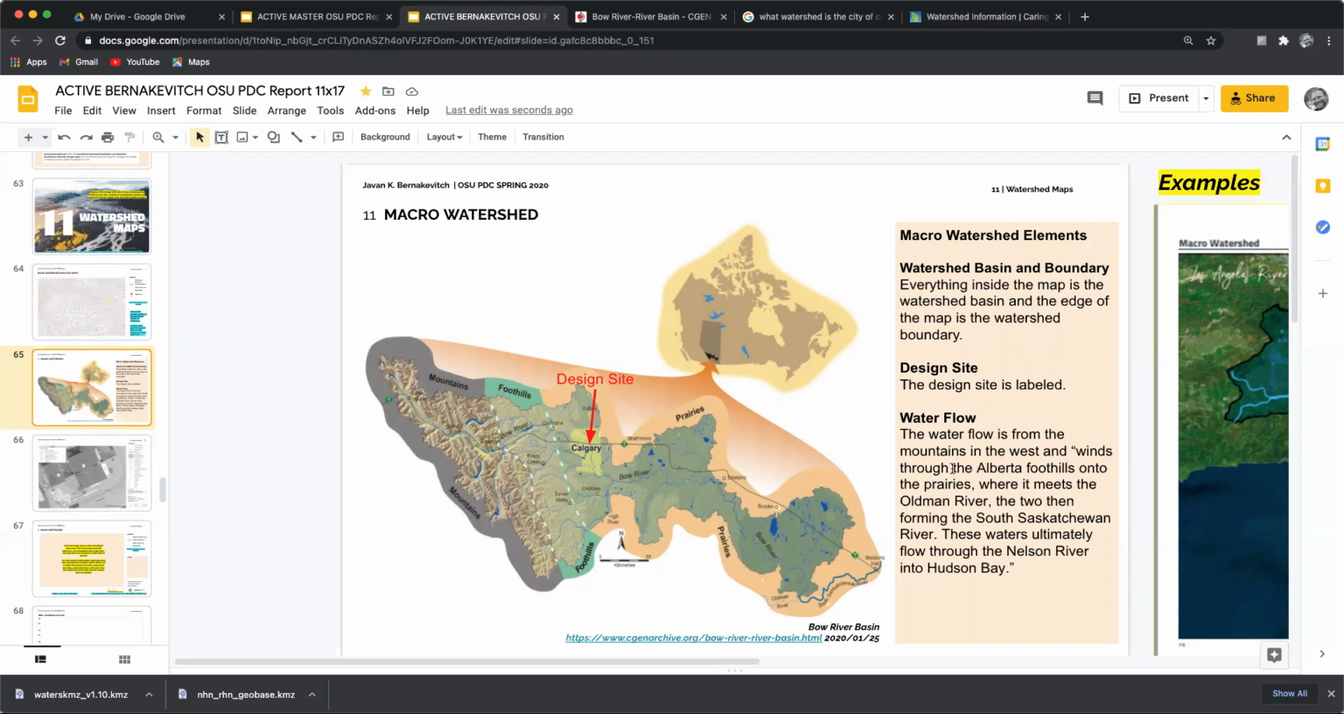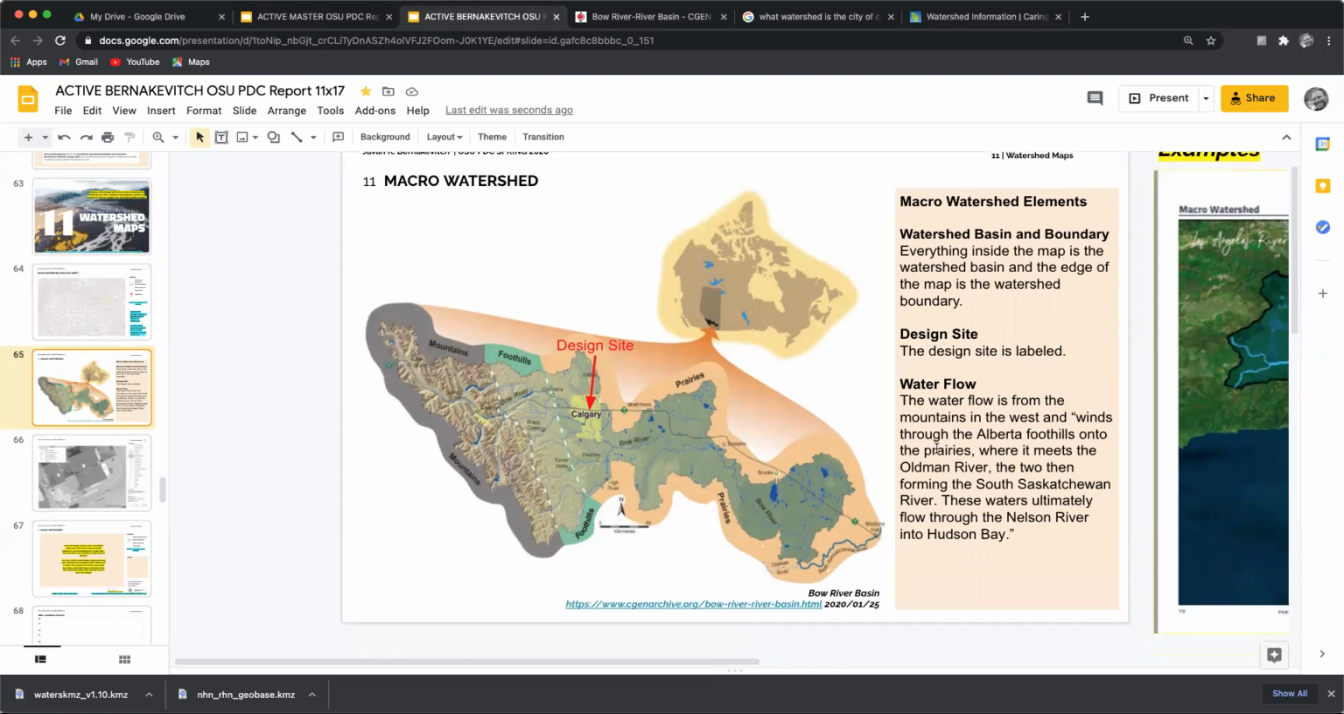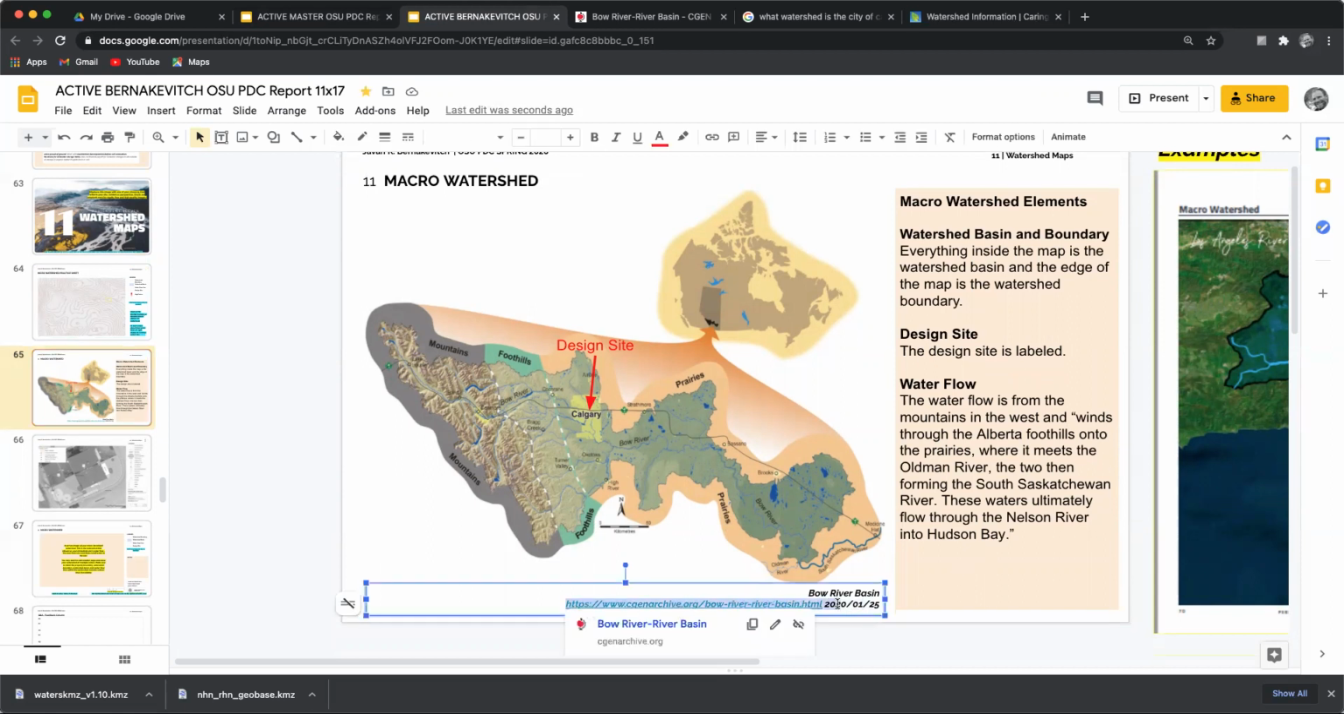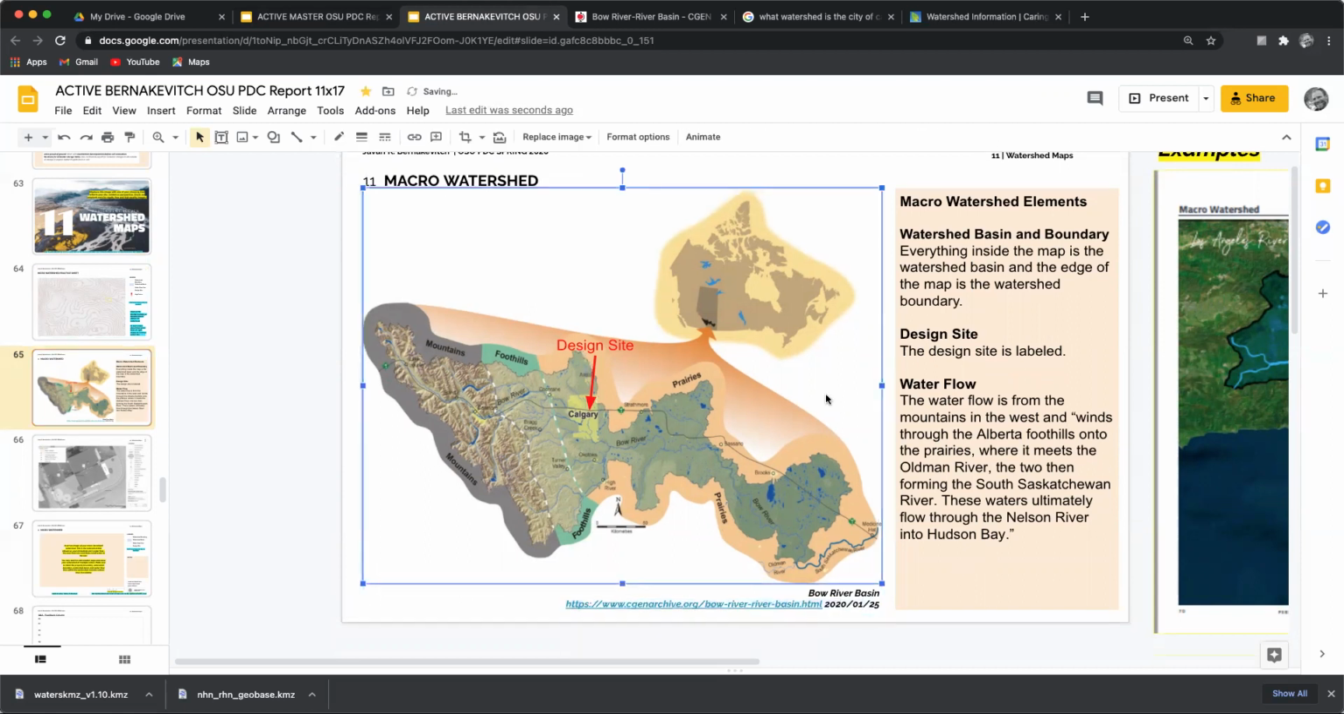And then water flow, the water flow is from the mountains in the west and winds through the Alberta foothills onto the prairies where it meets the Oldman River. The two then forming the South Saskatchewan River, these waters ultimately flow through the Nelson River into Hudson's Bay. And again, this was all from this site. There you go, folks. That's the macro watershed.